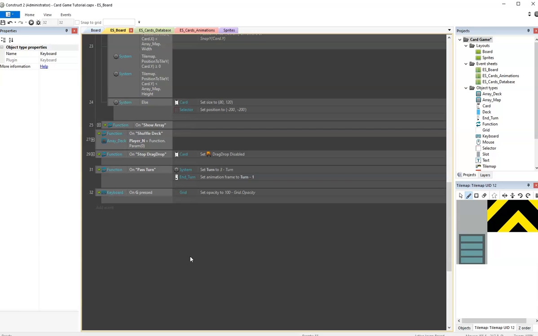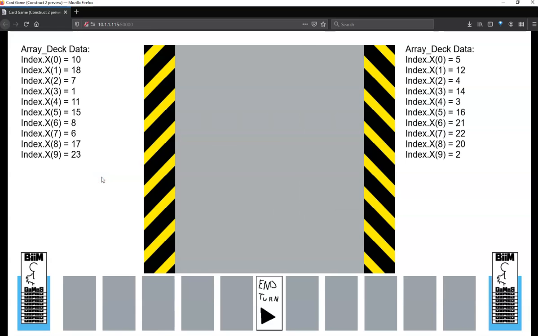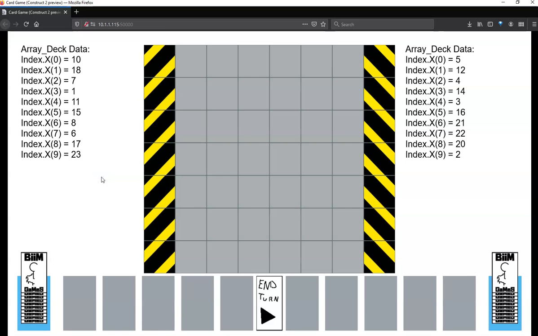So now I'm going to show you from here. Preview. And with G, I can hide and show the grid. So easier to see. Okay, let's continue.